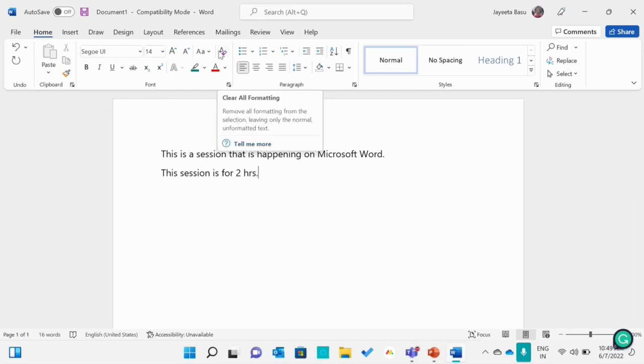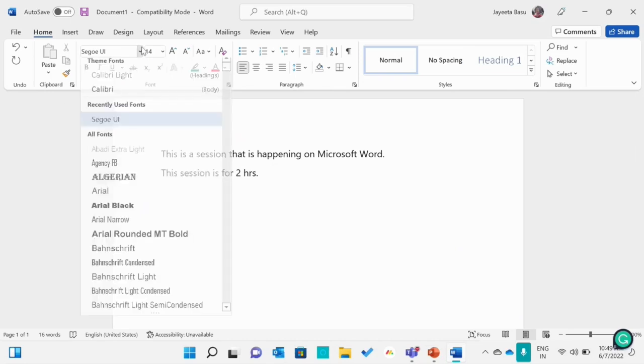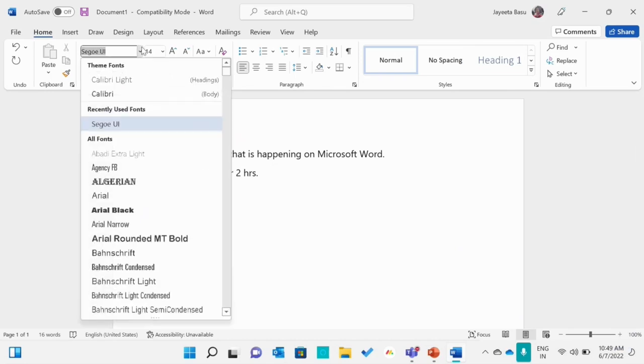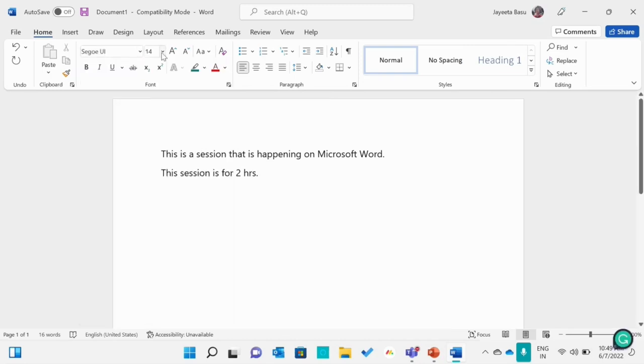Yes. Now, next is the font. This is something I think all of you will already know. Here are your font styles, so different theme fonts which are available. Next are the sizes. In case you want to increase or decrease the font size one by one to see how it's looking, I think you should use this button.